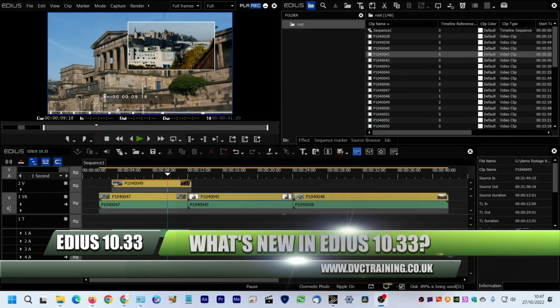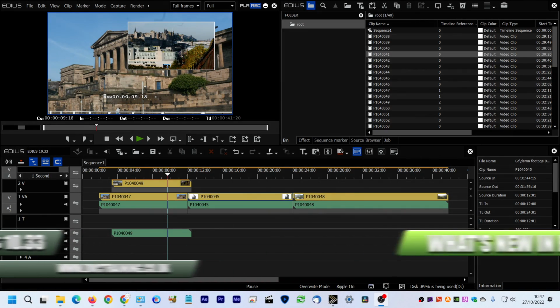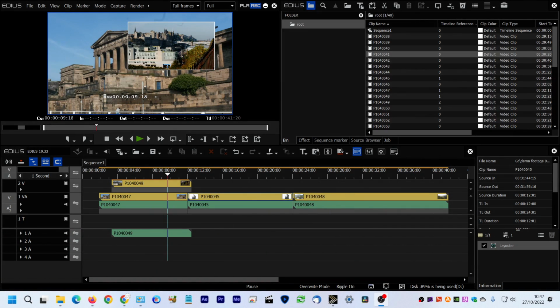Just going to do a short video now on what's new in Edius 10.33. So it's short because mainly there's just a lot of bug fixes, not too many new features. There's been two updates. There was a 10.33 build which came out in September, and they've just released another at the end of October on the 26th.